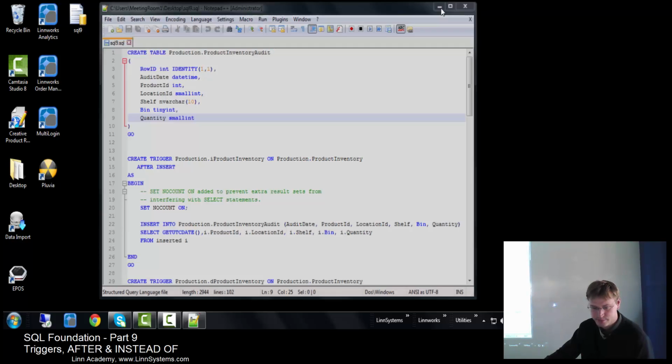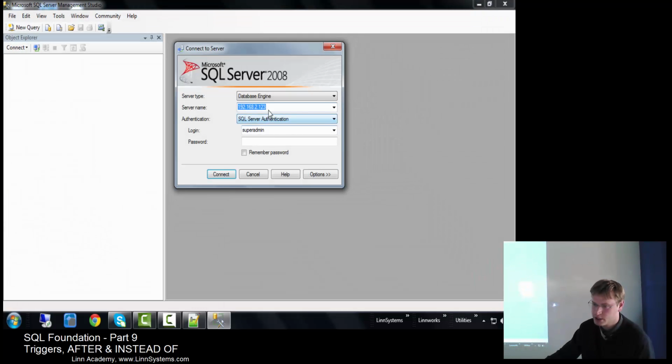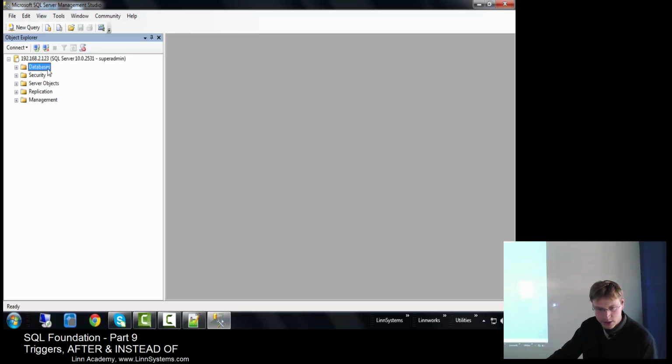So what that does is, let's open SQL Server Management Studio, and I'm actually connecting to my computer that is behind that wall today. So I've got the AdventureWorks database here as well.